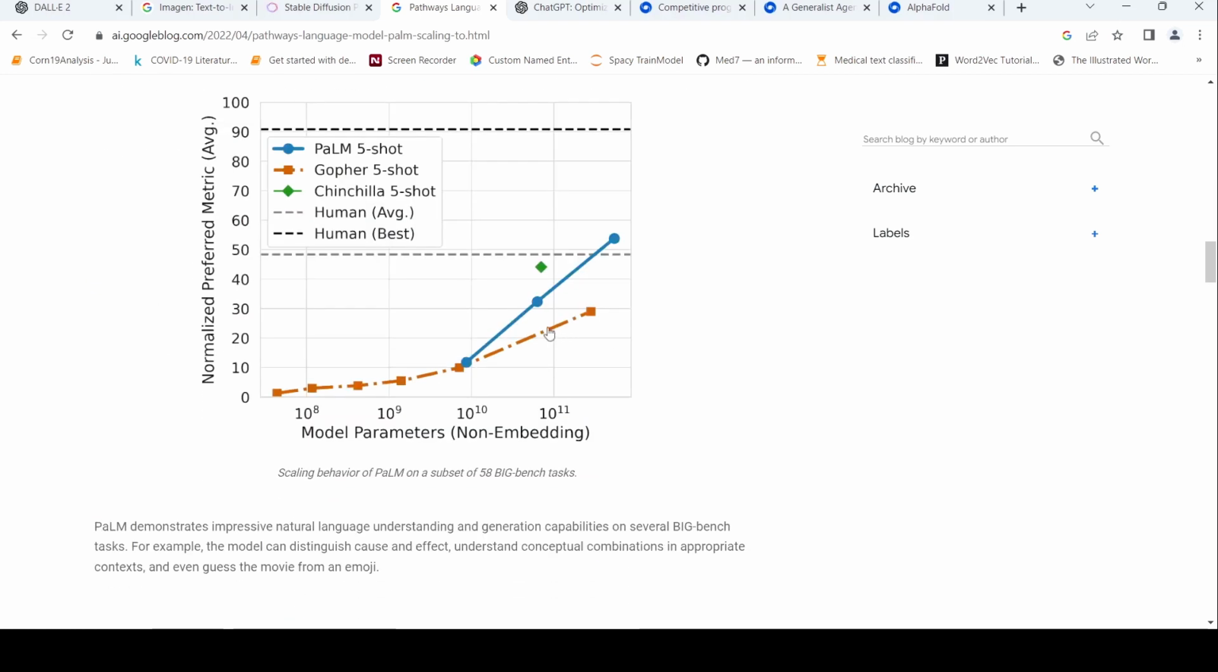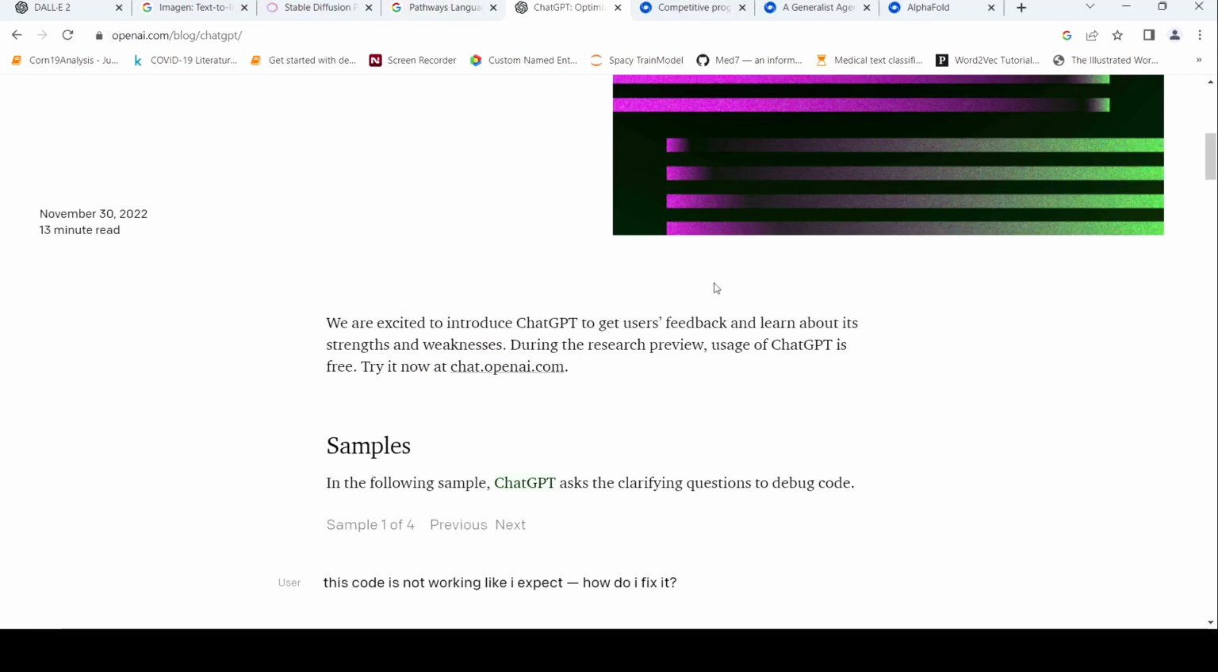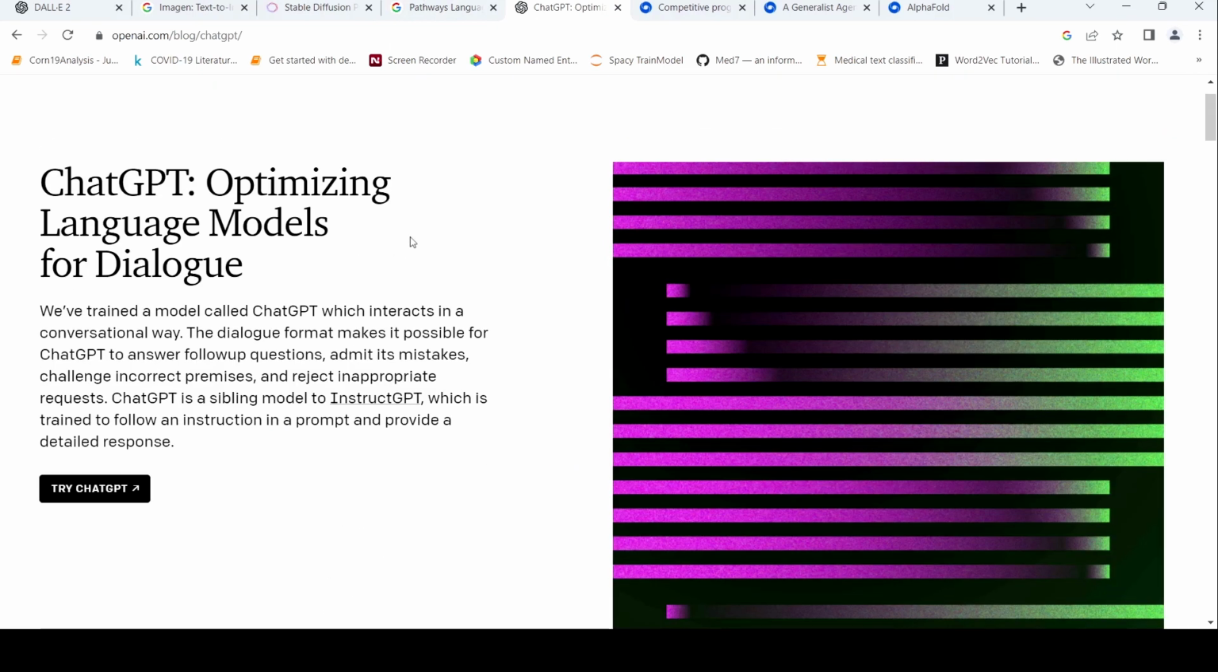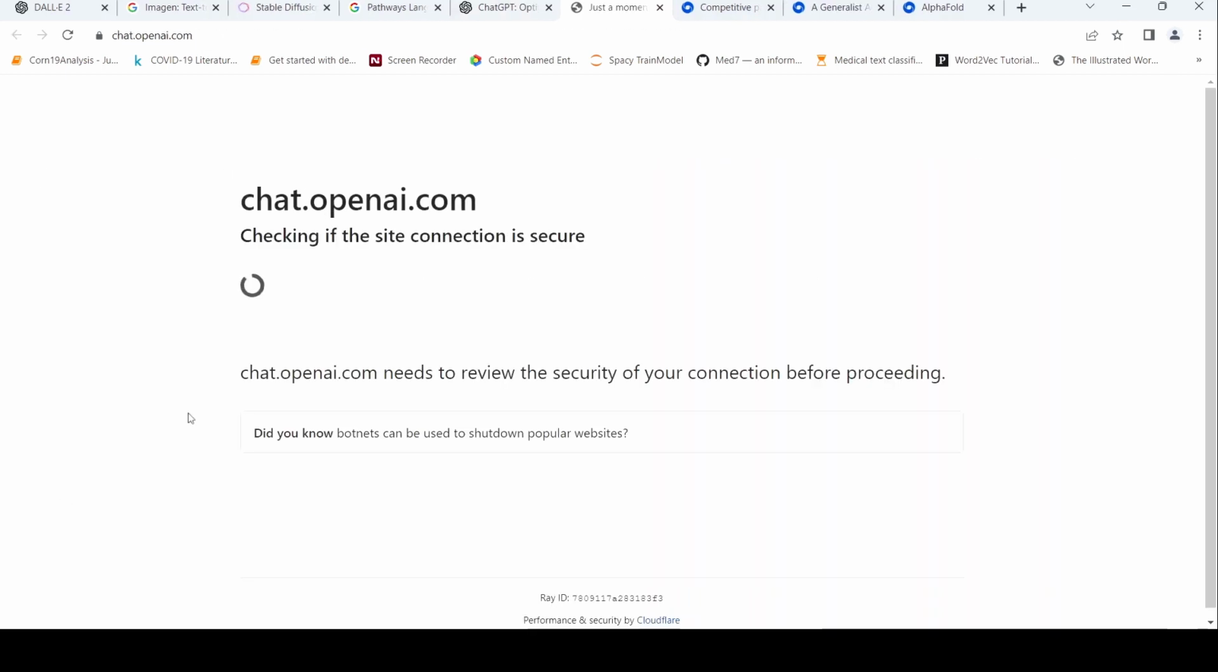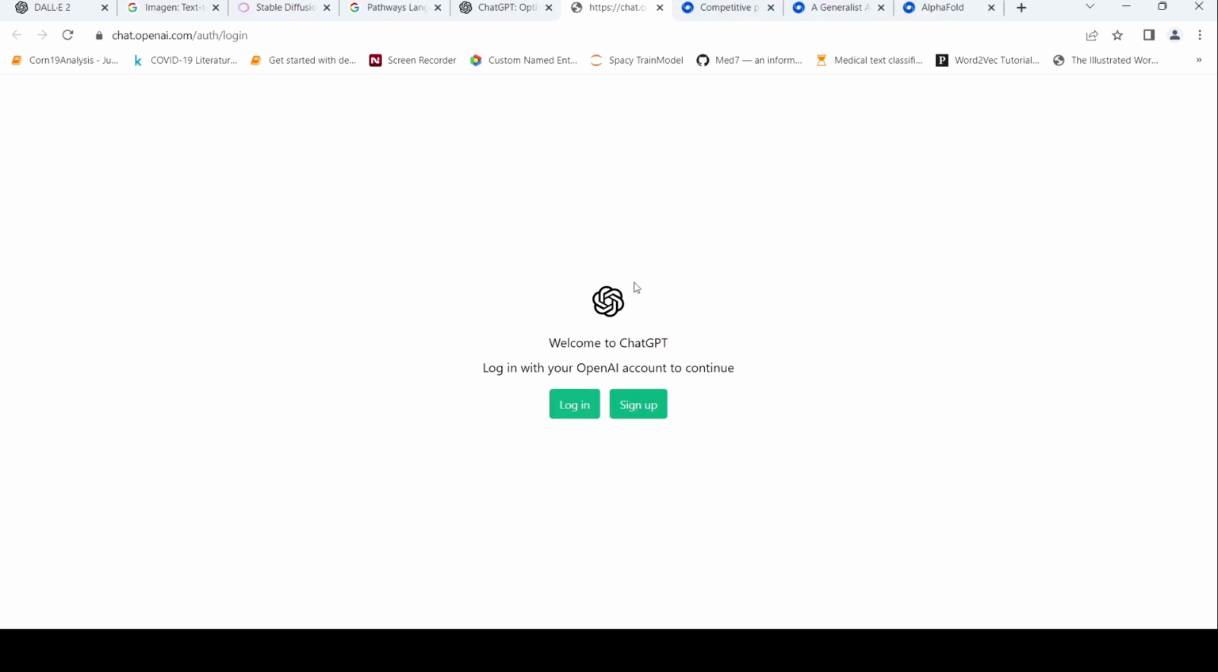Then you also had ChatGPT coming up in December, and people just went crazy over ChatGPT because they provided a release where you could actually go and put in your query.